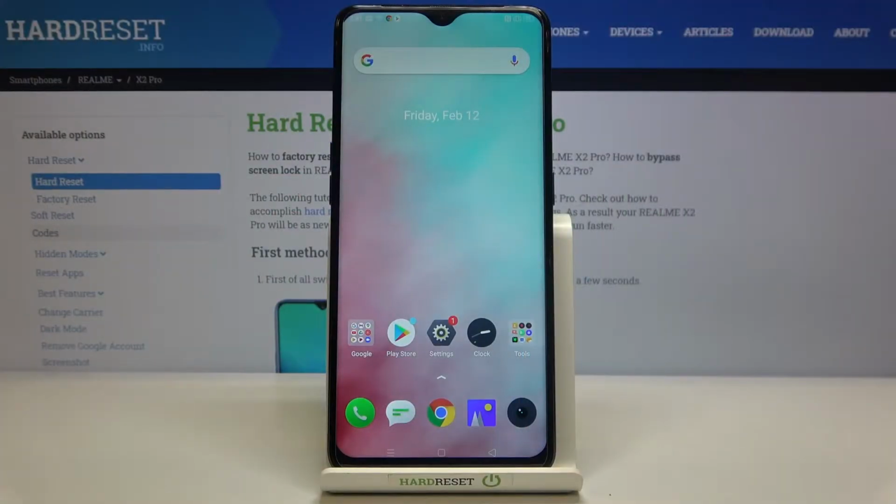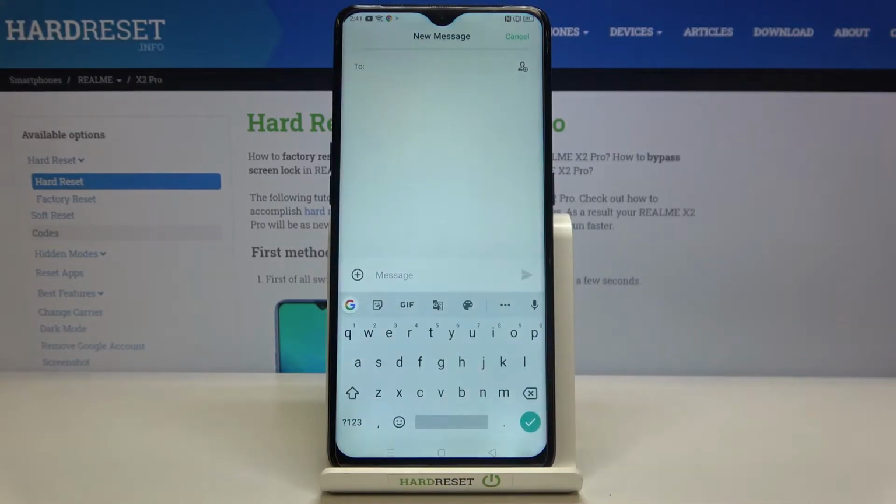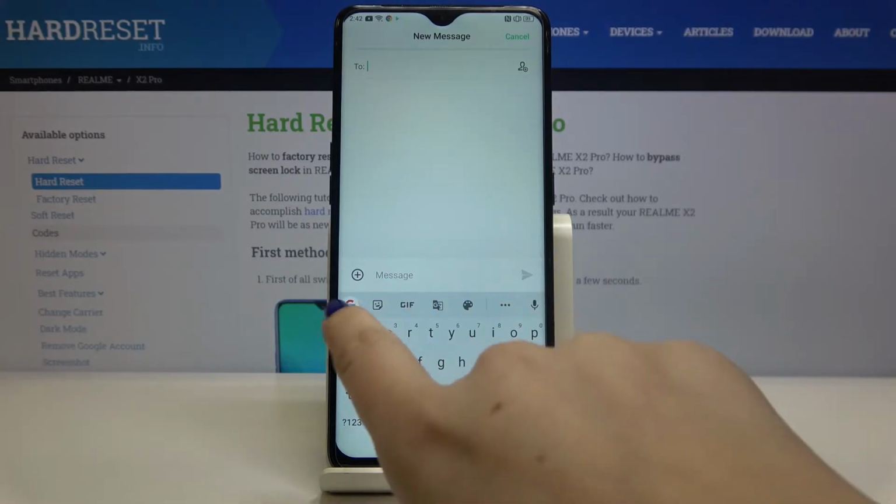Hi everyone, here we've got REALME X2 Pro, and let me share with you how to change keyboard language on this device. So firstly, let's open the keyboard, for example in Messages, and right now we have to find the settings icon, which should appear right here.